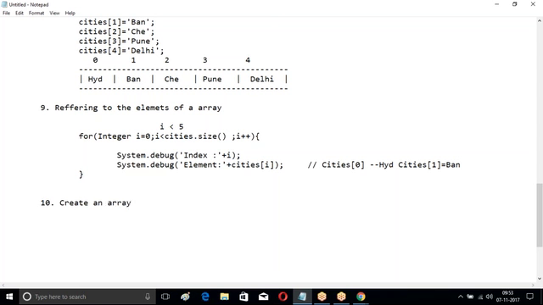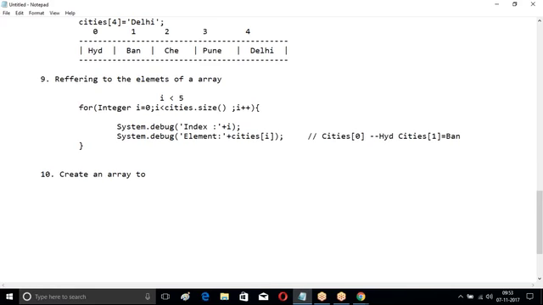Create an array to store industry values and display them. Industries are going to be in which format? String. So banking, education, energy, they are going to be in the form of string. Create an array to store the industry values and display the array.